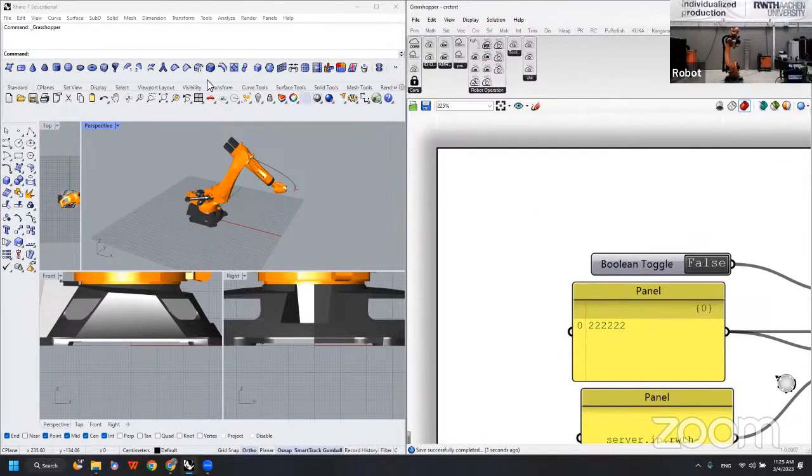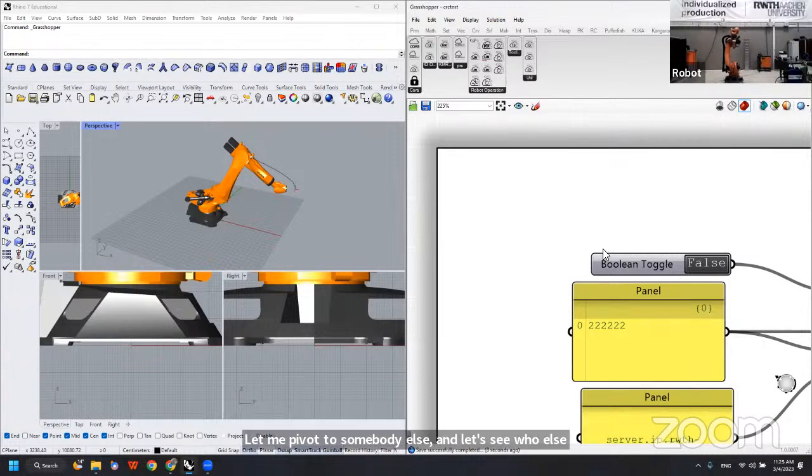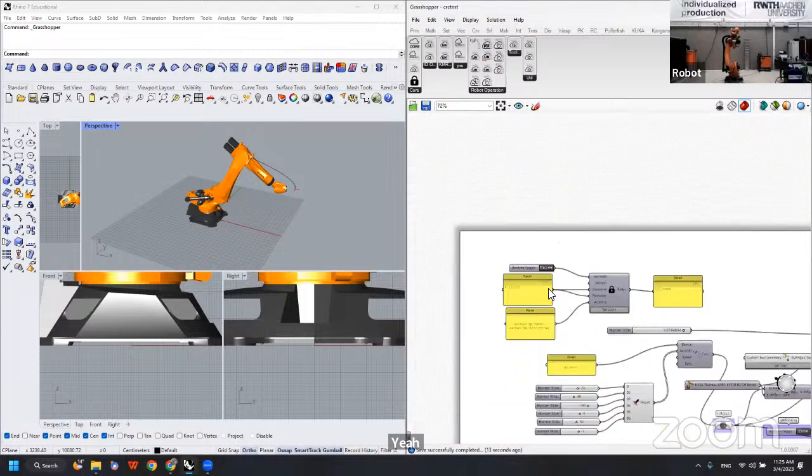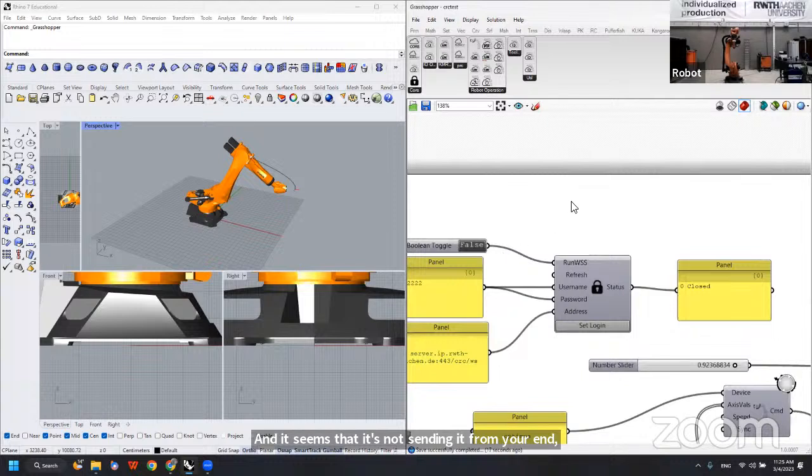Do me a favor, restart your Rhino and Grasshopper and maybe push that update to it. And let me pivot to somebody else and let's see who else has it, because I'm definitely getting the booking on my end. And it seems that it's not sending it from your end, even though it's logging in successfully. So save this and restart your Rhino and Grasshopper, and let me jump to somebody else that maybe has it open. Yes, will do.